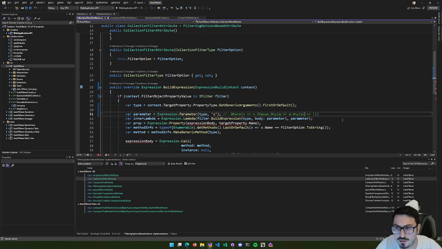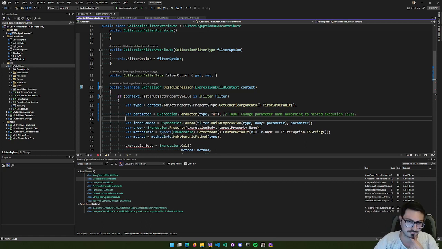We have to use a2 or b and then c and then d. The same name won't work, but this is not the current problem. I will add another test case for it: change parameter name according to nested execution level. This can be another problem. So this is the inner lambda.